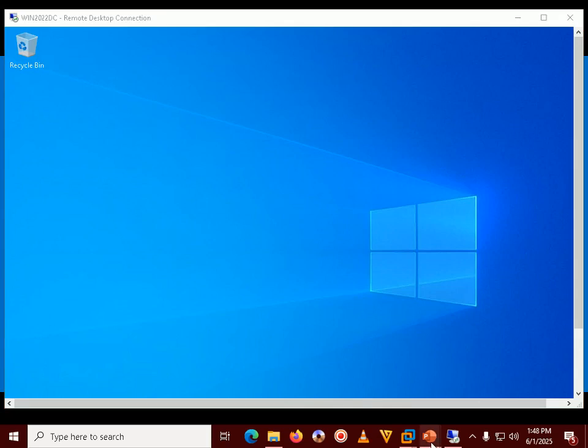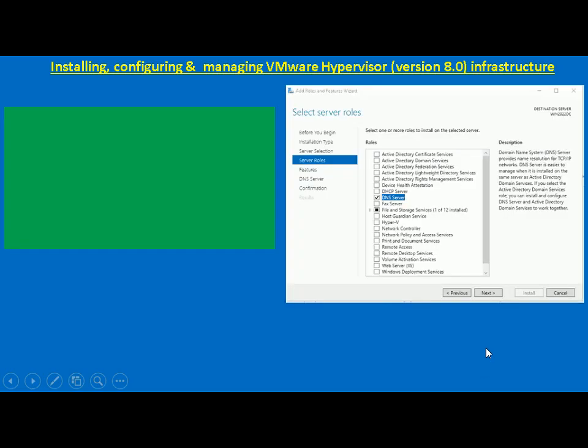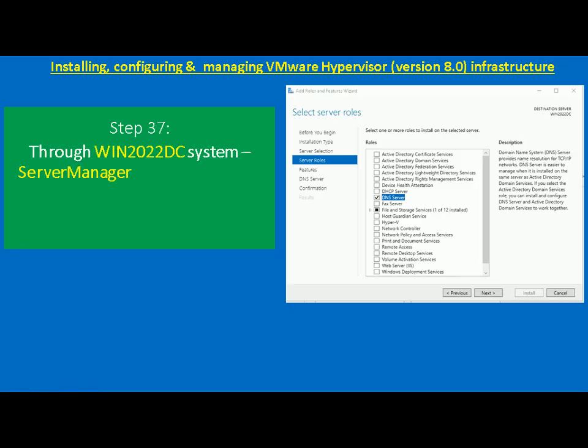So let's move on to the next step. So the next step is we need to install the DNS server role on our Windows 2022 DC system. So why do we need to install DNS server?